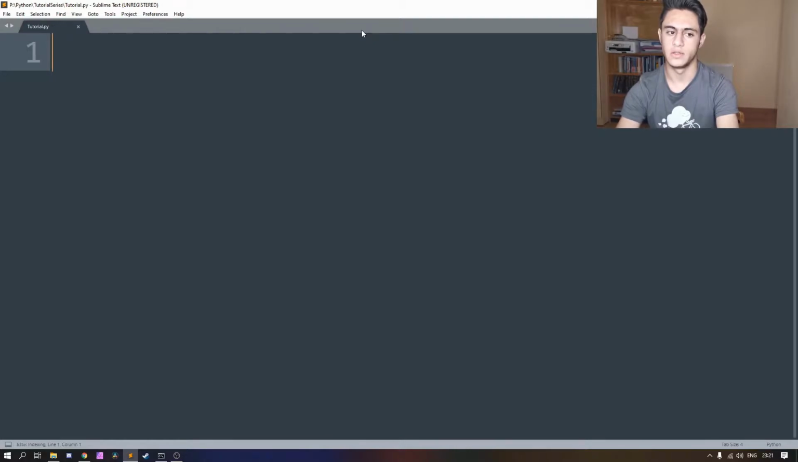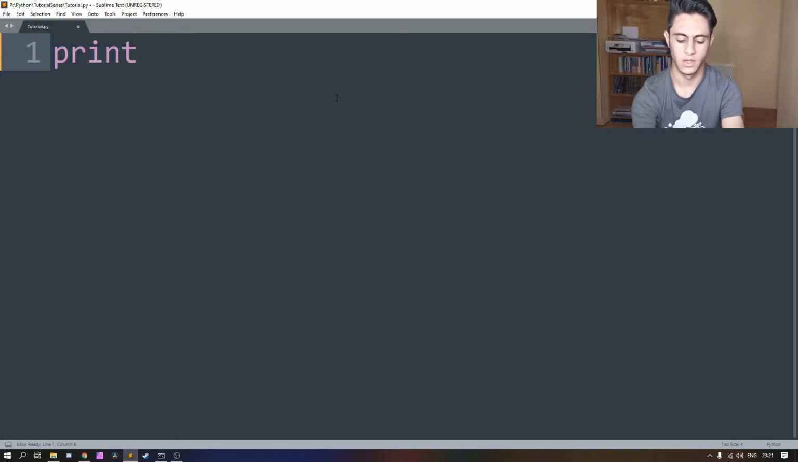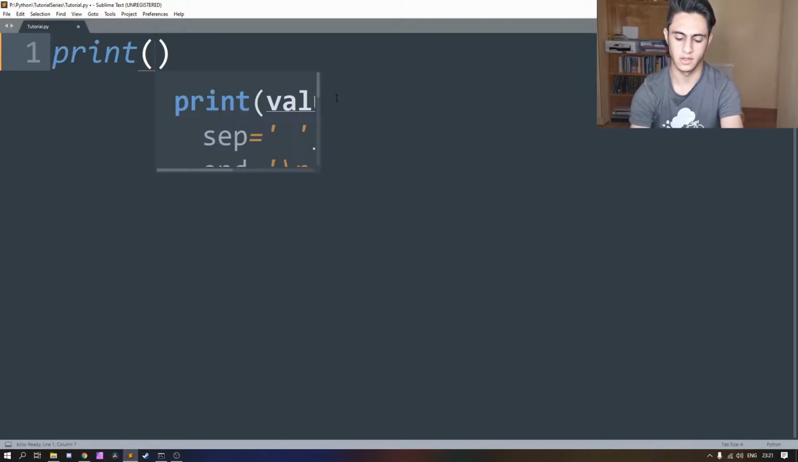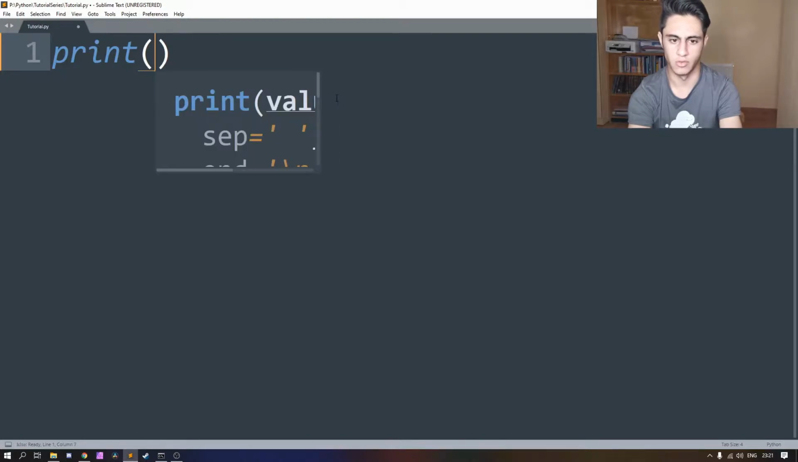So everything in Python is small lettered. We don't have capital letters. So if we just write the word print, and you see the syntax highlighting here is working. After you write the word print, it doesn't matter if you have a space or if you don't have a space, just open the parentheses and put quotation marks or apostrophes. It doesn't matter if it's quotation marks or apostrophes.